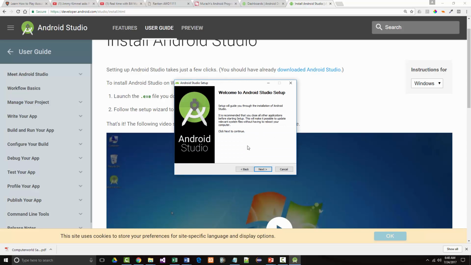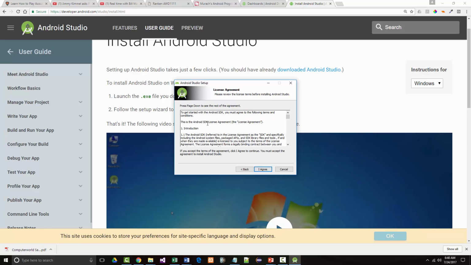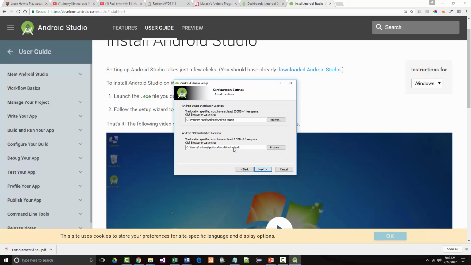So here it is. Welcome to setup. Click next to continue. It says it will guide you through the process. It's recommended you close all other apps. I'm not going to do that, even though it recommends you do. I'm going to accept everything that's here. To get started, I agree with all that.